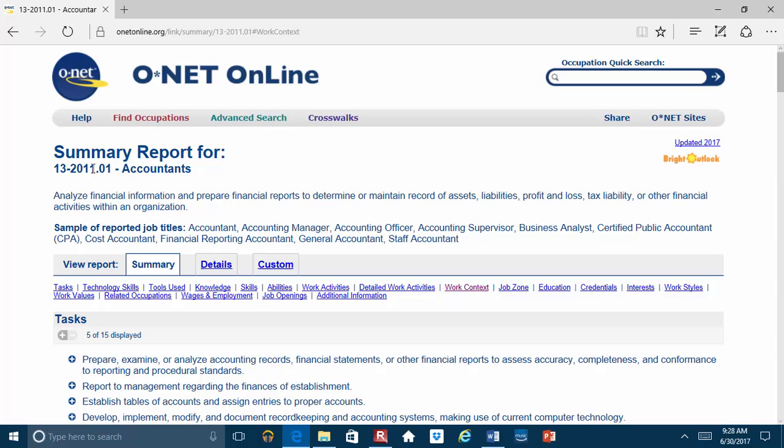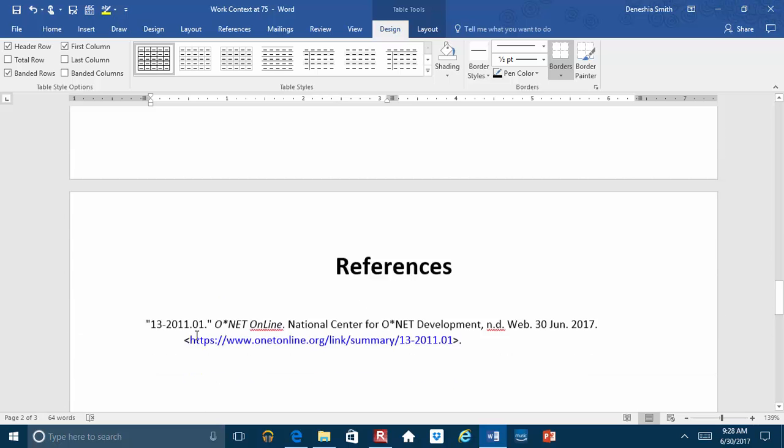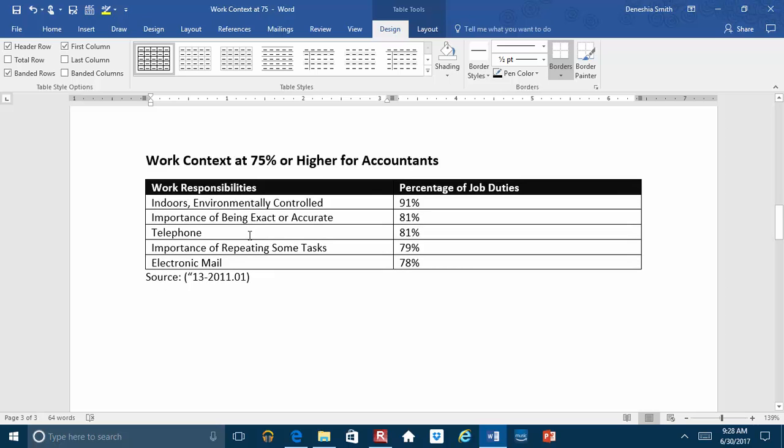So again, you can begin your full citation just as ONET gives it to you. Just copy and paste it, and that would be fine. Or if you wanted to replace the set of numbers with whatever that keyword or those keywords are, then you can do that as well. Okay? And so we see that our references begin with 13-2011.01, and so that means that our in-text citation should be that set of numbers.